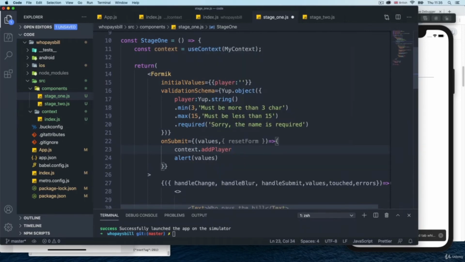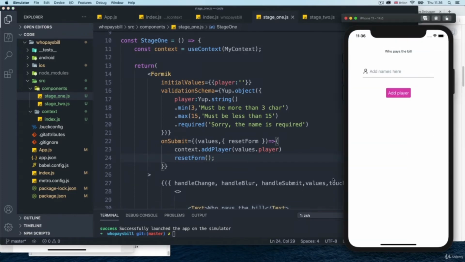Let me just do add player. And I'm going to be passing whatever I get on values. Remember that this one is an object, so I'm going to say the values and then player. And at the end of the day, I want to reset the form. This is a method that we get from Formik. Whenever we call this function, it is going to clear the input value. That's it. So I'm going to go and say, I don't know, James or something like that.